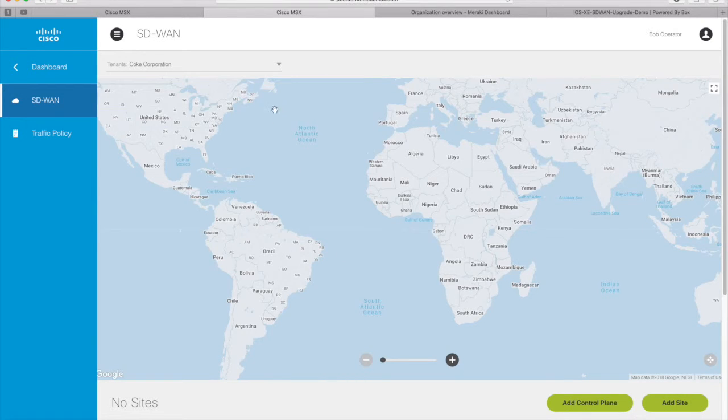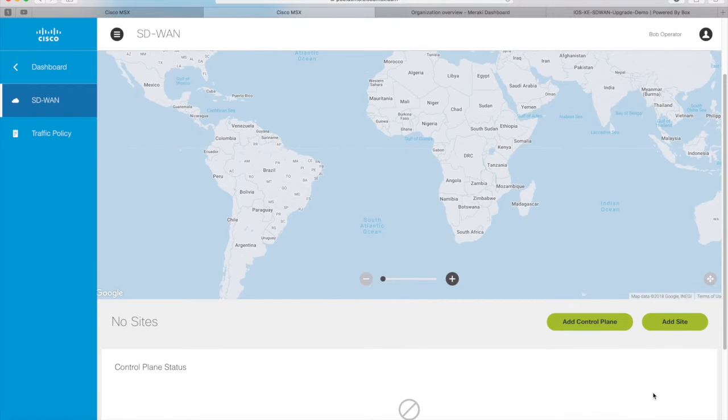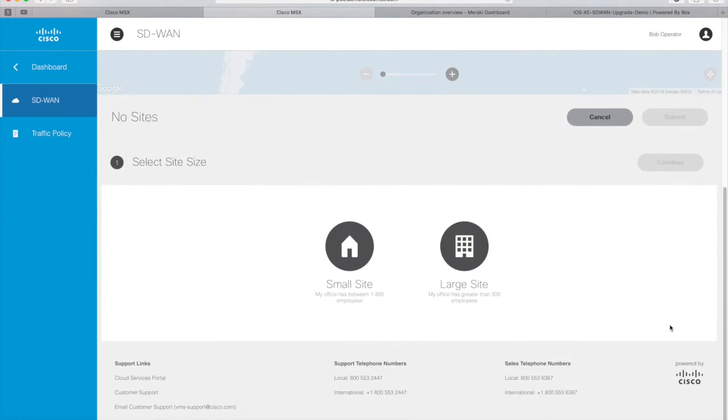MSX is a multi-tenant platform, and if I look up here at the top, I can see that I have an option to change tenants. For this demonstration, we're going to choose the Coke tenant, and I can determine what services I want to deploy for my Coke customer. As I scroll down, I have the option to add a site. Now the site can be a small site or a large site.